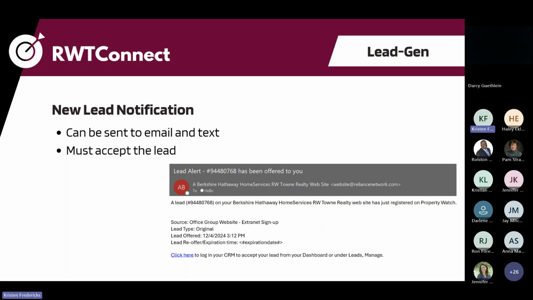Because one of the things I want you to notice on this email that's coming in is that it doesn't actually have any information on it. It's just letting you know that there's a lead, there's a number there that's being sent. This person happened to register on Property Watch. So in this case, this person set up a saved search. That's what Property Watch is. And they signed up, and it's an original lead.